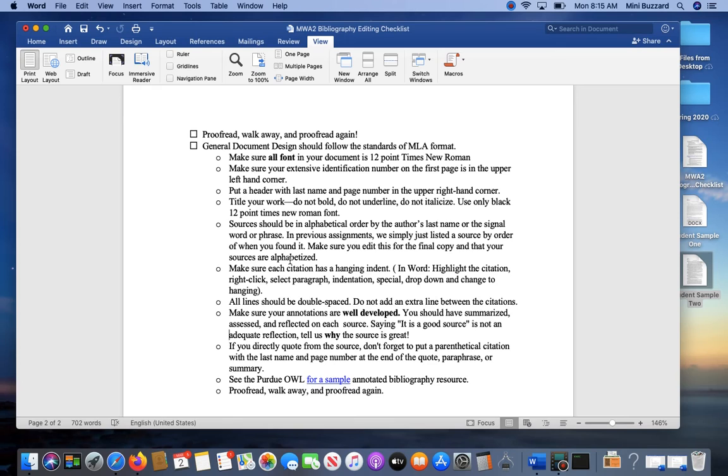Make sure each citation has a hanging indent. If you are not sure of how to do that in Word, you can highlight the citation, right-click, select paragraph, indentation, special, and change that to hanging. You can also look up how to do a hanging indent on Word on YouTube, and I'm sure there is some like 7-year-old kid that will tell you how to do it. All lines should be double spaced. Do not add an extra line between the citations.